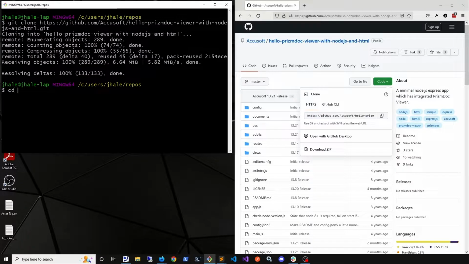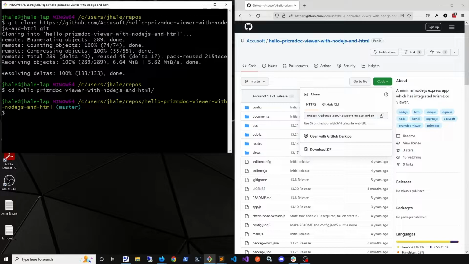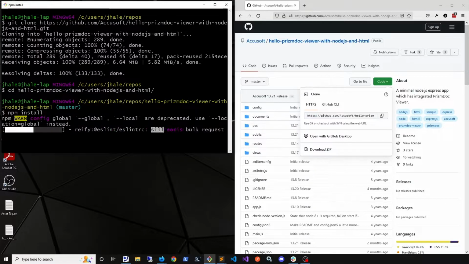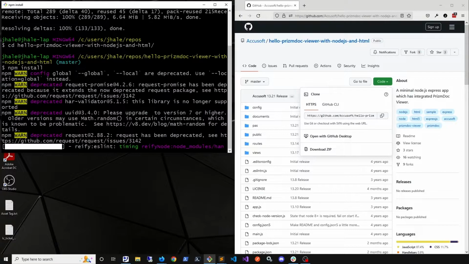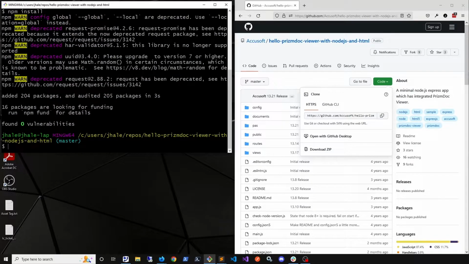Now that that's done, we'll hop into the directory itself. And while I'm here, I'm going to start installing our dependencies with npm install. Now that that's finished, we can open this in code.